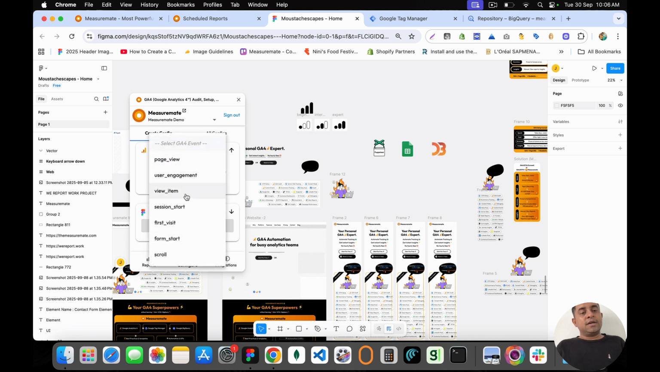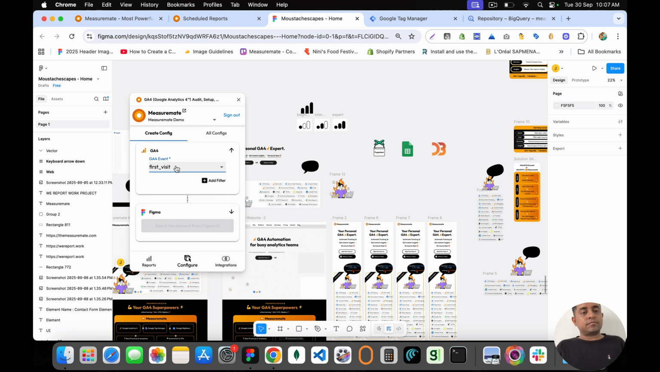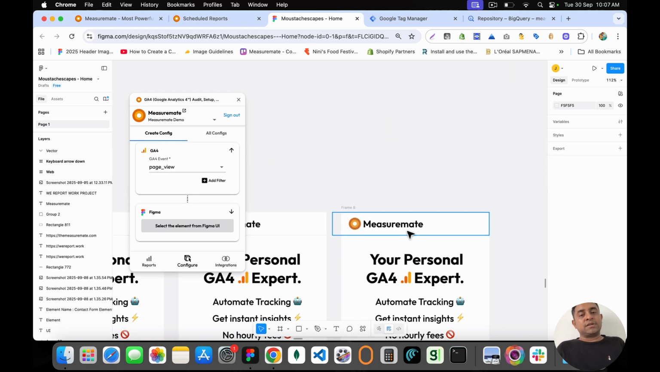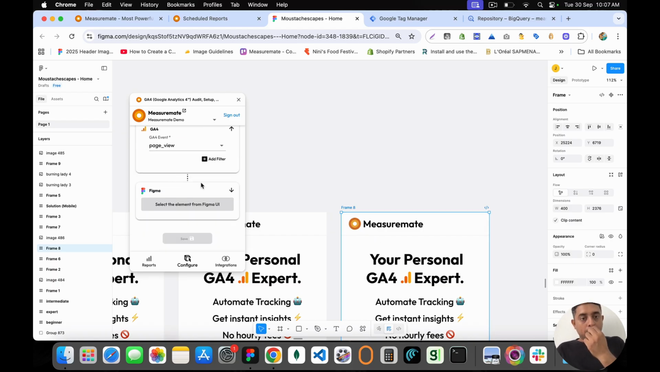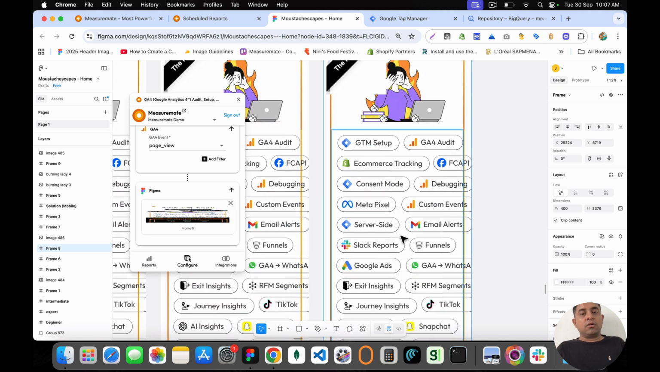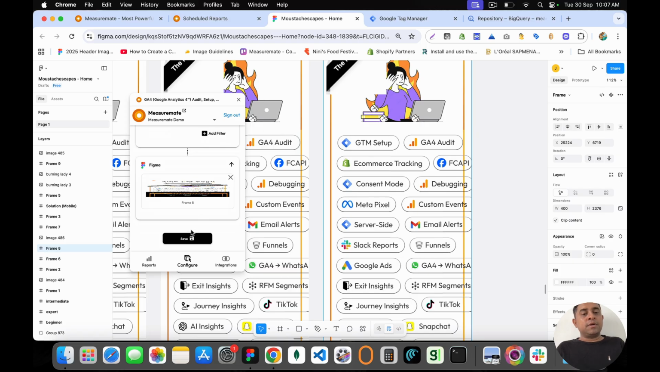So let's say I have a form start event, or a page view event for a certain page. You can add filters if you want to filter by home page, definitely filters are available. But you will select your page, or you will select a certain element where you want to populate all your data. So in this case, let me select a frame. This is a longer frame, so it has captured a frame now, and I can save this.